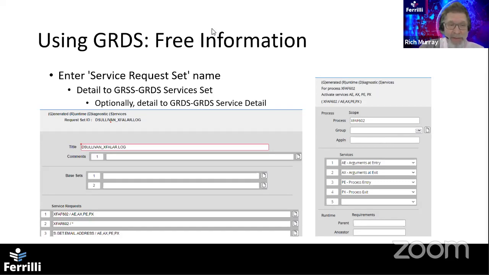The second one, you can see there's a process name there, and then the slash and a star. That means you're requesting every service GRDS has. It can be a little information overload, but sometimes you don't know what the programmer has put in, and so an asterisk gets you everything, and then you can refine it later.